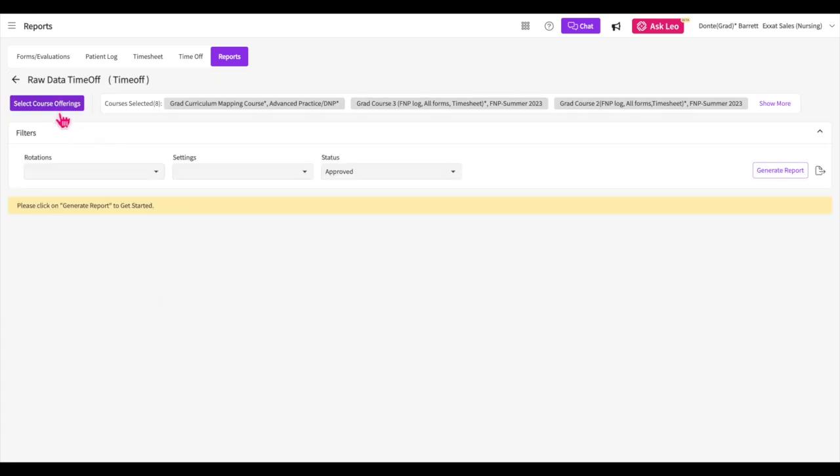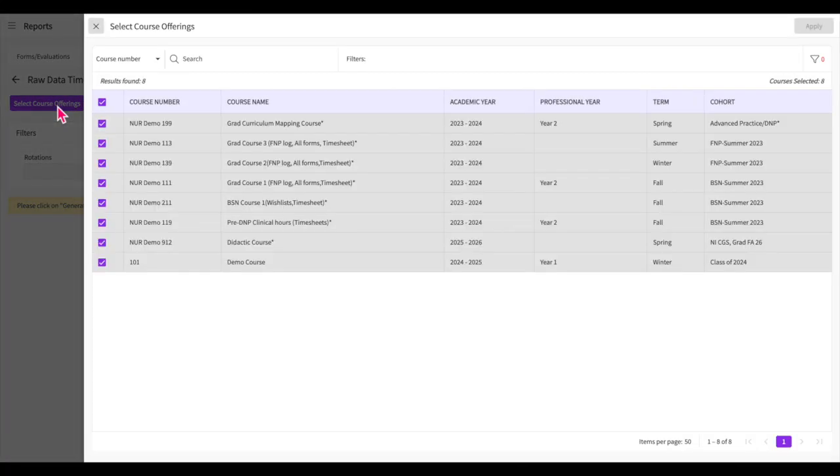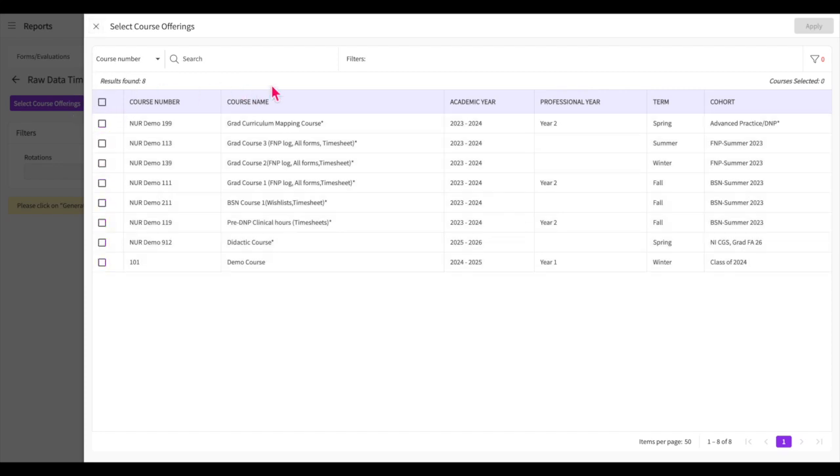You will then need to select the courses that you would like to run the report on and configure the report options. Click on the Select Course Offerings button to select the course offerings you would like to run the report on. You can search for specific courses by course number using the search box. To change the type of the search box, click on the drop-down to the left of the box. You can then search by course name, academic year, professional year, term or cohort.